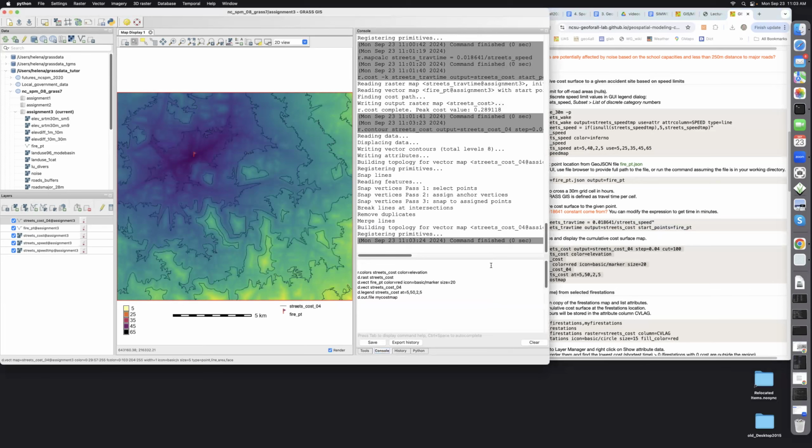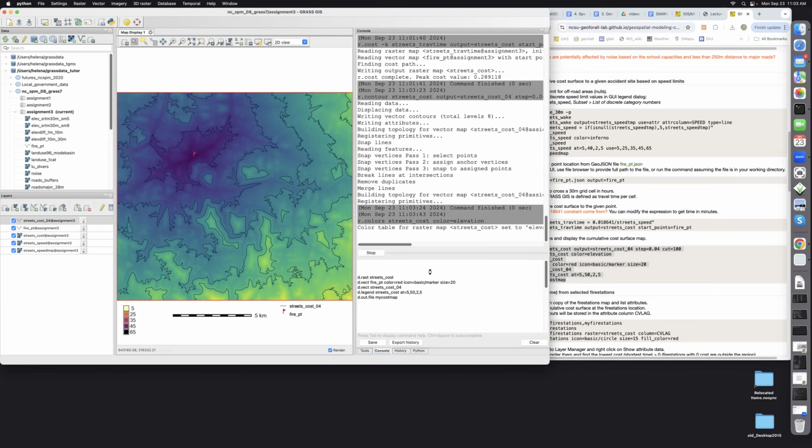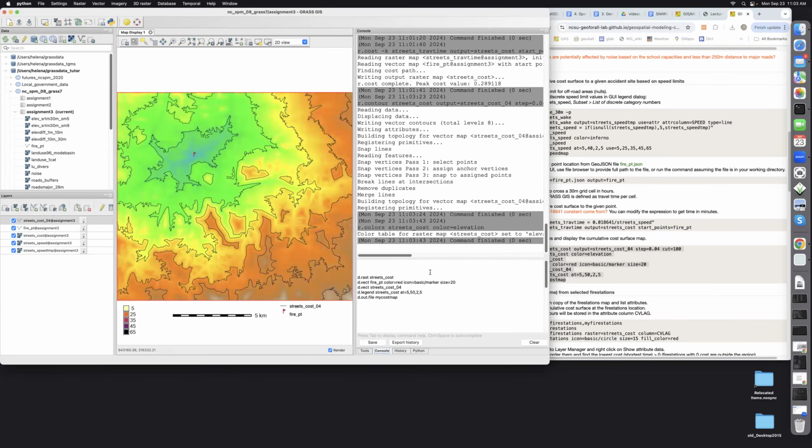So now we have those isochrones. Now you can keep this color table. I think it's pretty good. In the instructions, I have changed it to the same color as we use for elevation, but feel free to keep the original one.